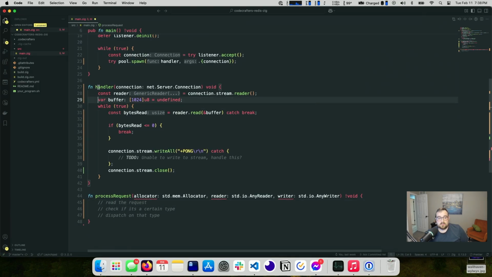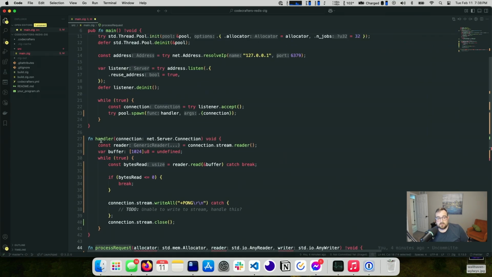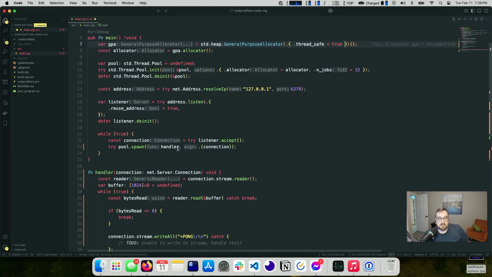So we have our handler. We're going to go ahead and modify this handle function to support this process request. The very first thing we're going to do, we have a GPA up here on line 7. We're going to go ahead and make this thread safe, like so, I believe. Come on, Zig language server. Good enough for me. It looks correct. We'll find out in a minute if it's not.